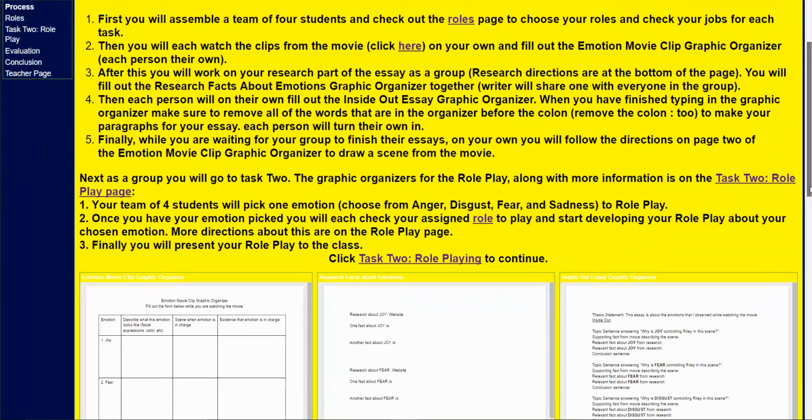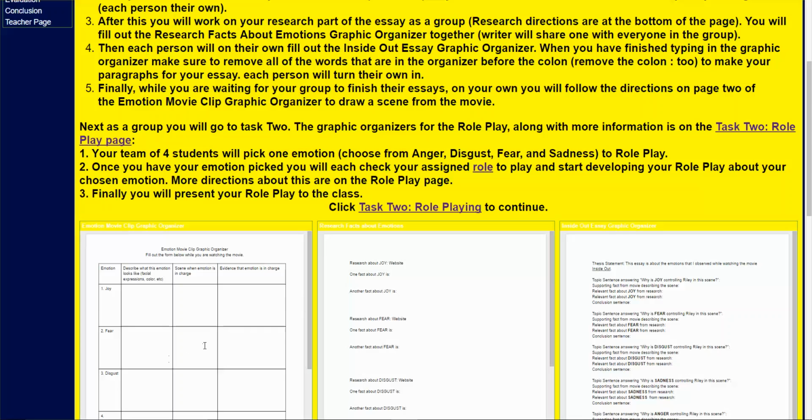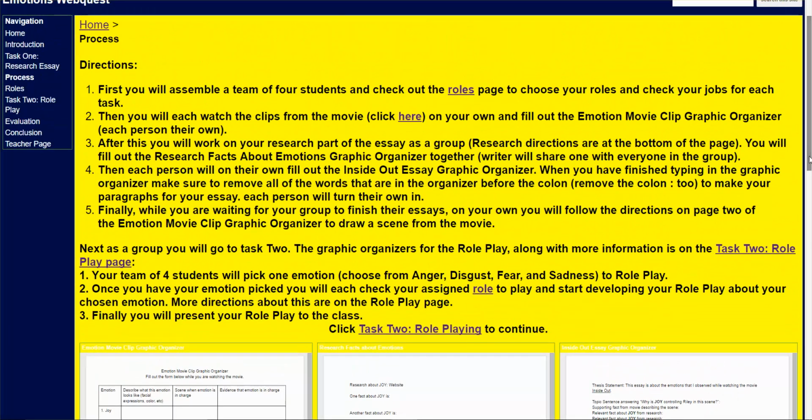While they're watching the movie, they will be filling out this graphic organizer where they're talking about what happens in each scene, where the emotions are displayed. They're describing what the emotion looks like, and they're describing the evidence of how they knew that emotion was in charge in that scene. So that's on their own. Then they're going to come together and work on this graphic organizer, referring back to the roles, because when they get to the group work, everybody's going to have something different that they're going to be doing. They're going to have one of these that's shared between all of them.